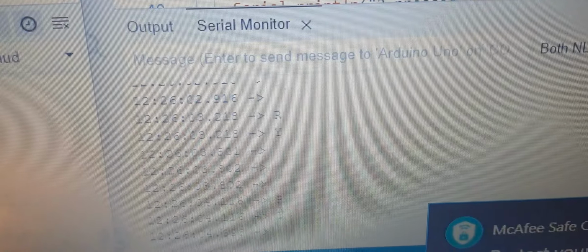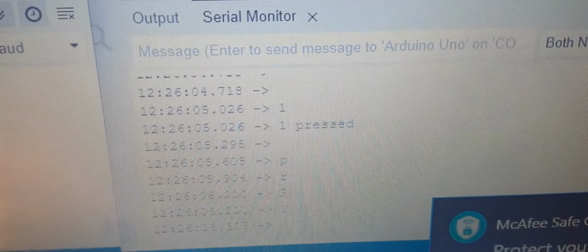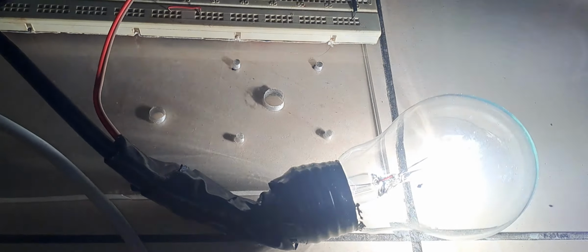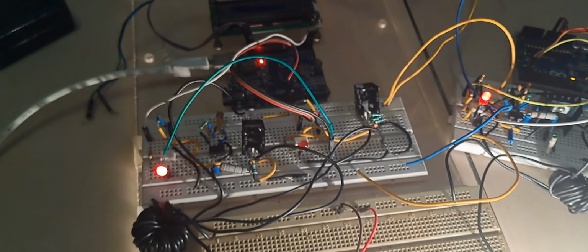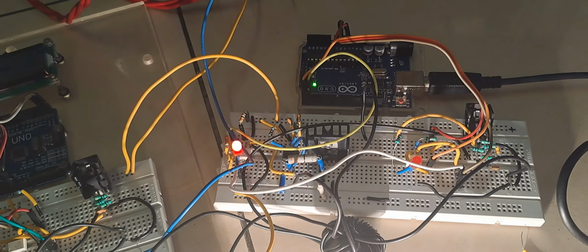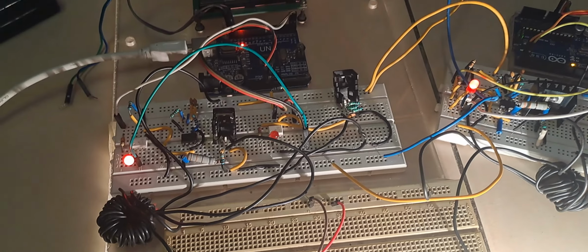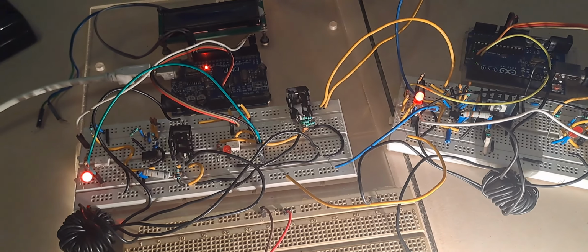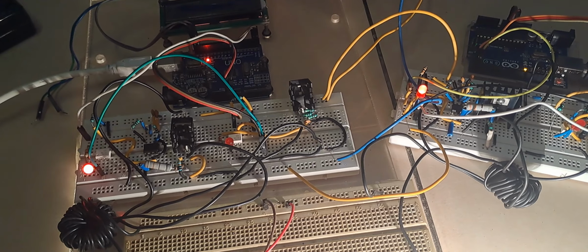So you can see the data is coming very clearly. Let us see the lamp. You can see the lamp is also glowing. And here you can see the transceiver modules. Now I will switch off the lamp and I will explain the transceiver module function.